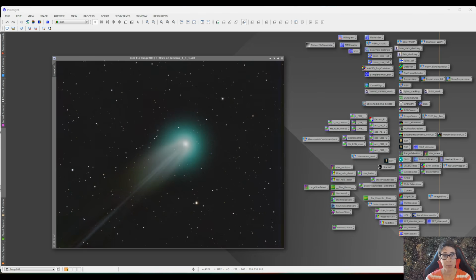This used to be a much harder process, but with the availability of StarXTerminator, this has become much easier than it used to be. The main thing that StarXTerminator gives us is the ability to remove the stars from individual linear subframes before we do the rest of the processing, which StarNet++ couldn't really do. So I'm going to take you through how to do that.